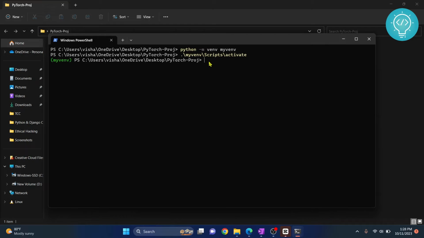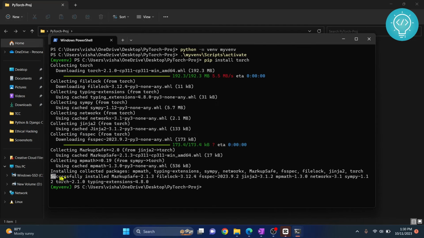Now in this virtual environment, we will install PyTorch. To do that, just type pip install torch, and as you can see, PyTorch is being downloaded here, and after downloading, this will be installed. So as you can see, I have successfully installed PyTorch in this virtual environment.